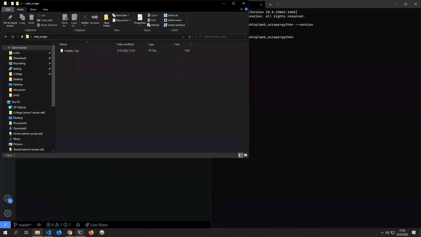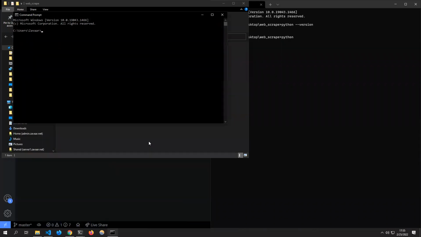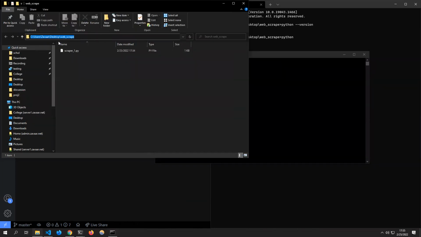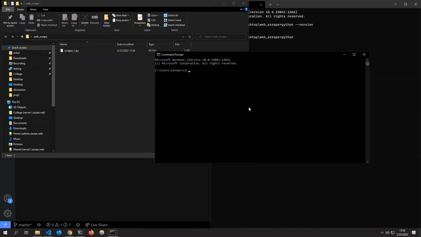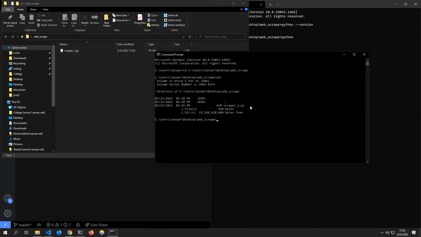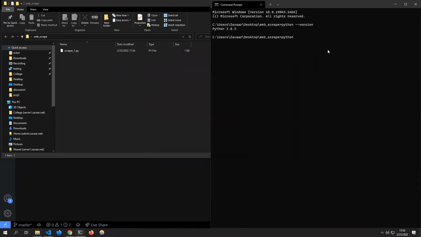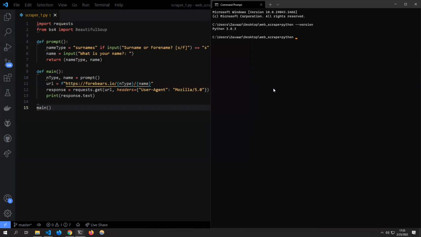I'm going to open up my terminal. If you don't know how to do that, open up your terminal or command prompt and cd into the directory you are in. So this is my directory. I'm going to copy that, cd, paste that here. Boom, I'm in the directory, and you can see my file is here. I just have this open already. If you have problems with that, just let me know. So I'm going to execute this Python file here. So python scraper1.py.